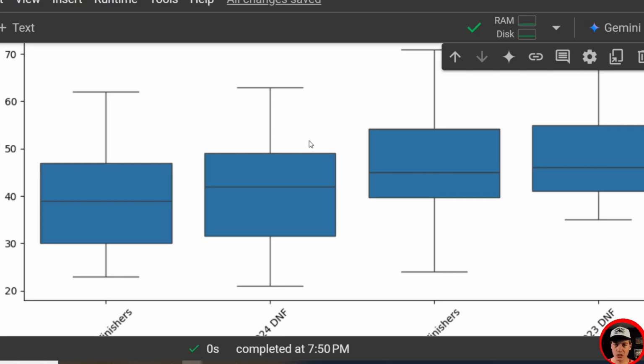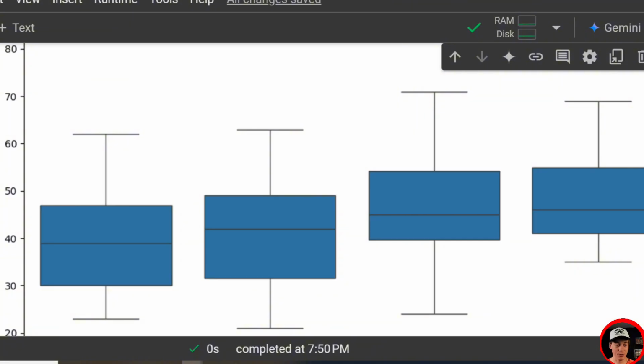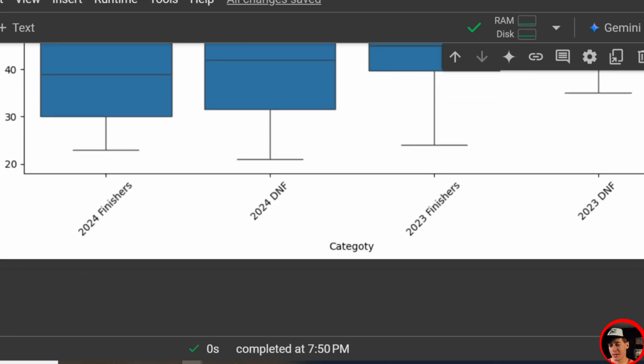But one thing to note too is it's a grueling event. It's 100 miles, right? And there are people in their 60s and 70s that are finishing this. You can see 60 years old, there's a decent amount. You can go over here to 2023 finishers, and there's someone almost 70 years old that finished this event. But yeah, I thought it was kind of cool to plot that out.